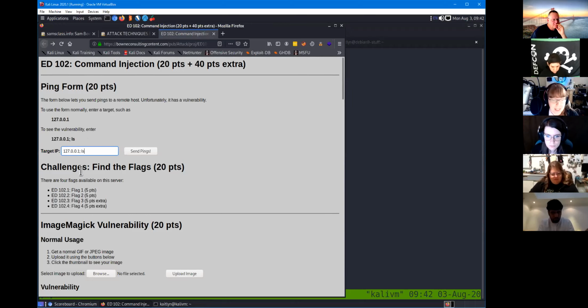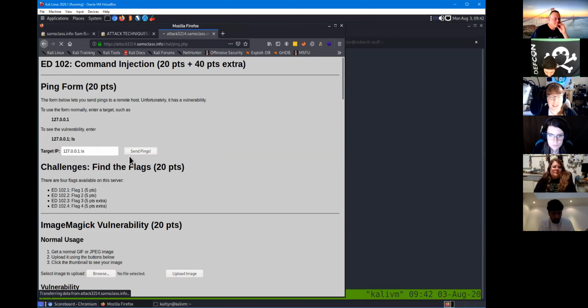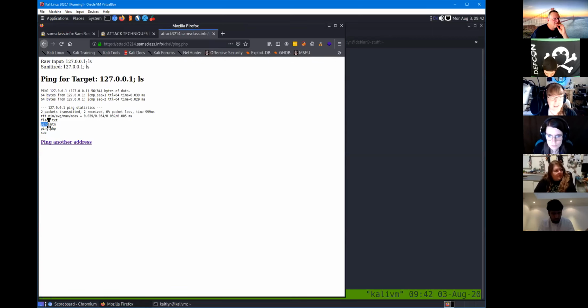So here we're going to have some challenges. We have to find some flags. ed102.1 says we have to find flag 1. So let's do it together. So if we do the same command, 127.0.0.1 semicolon ls, we should see that there is a flag in this directory. There it is. We see this flag.